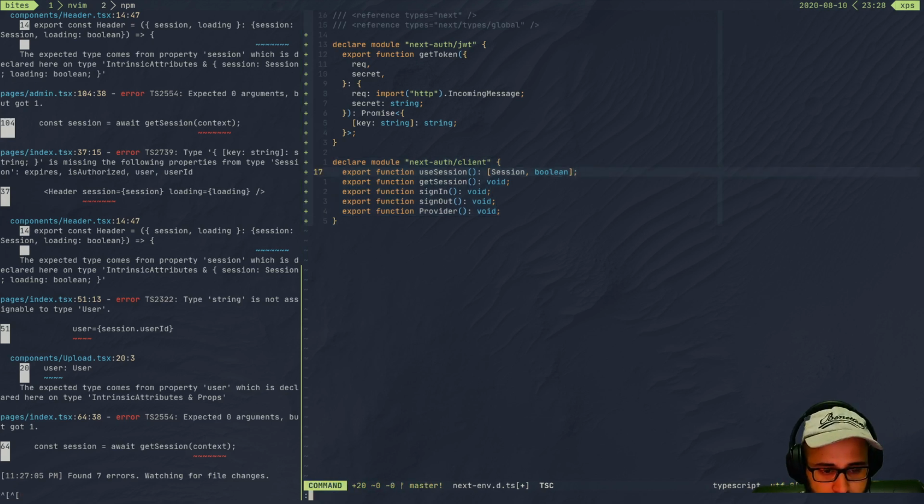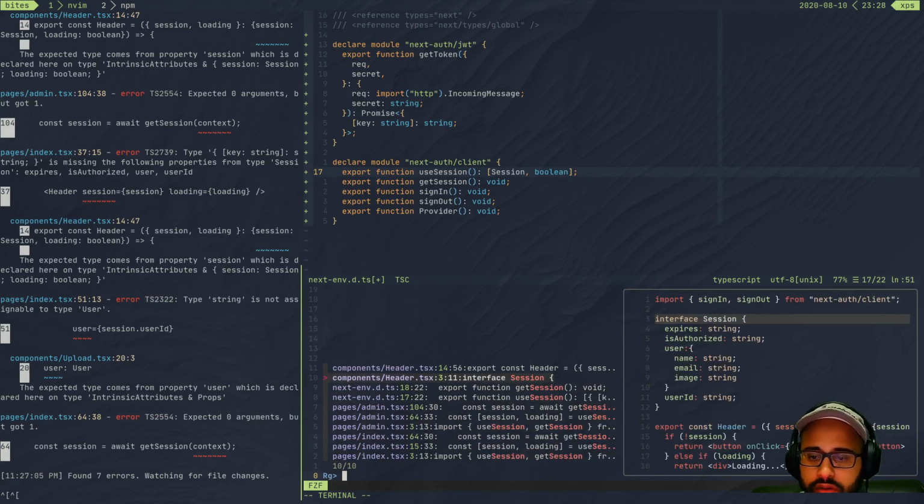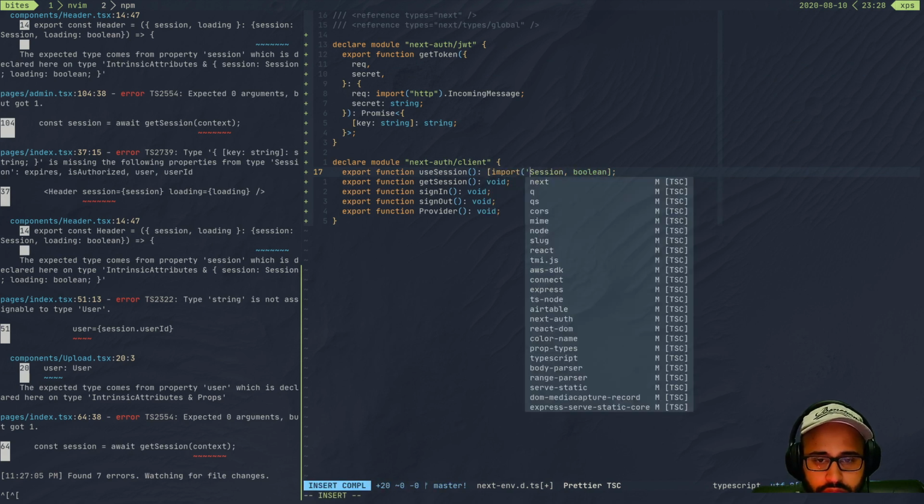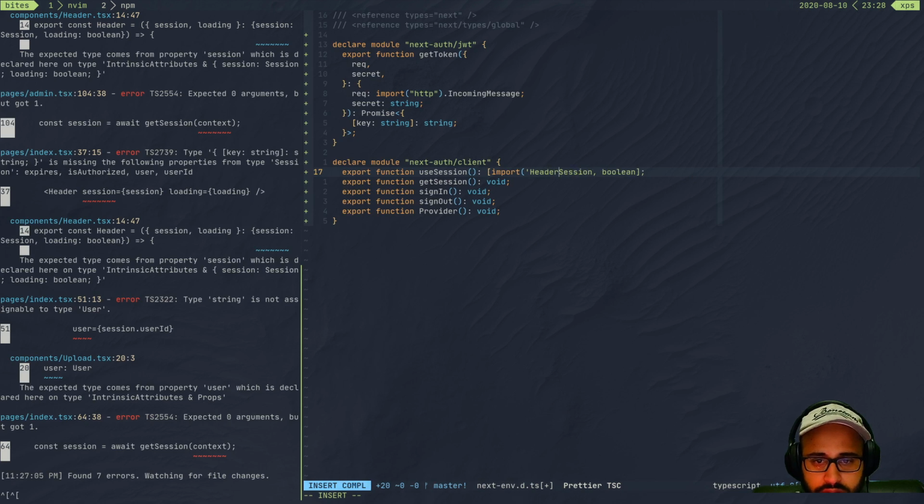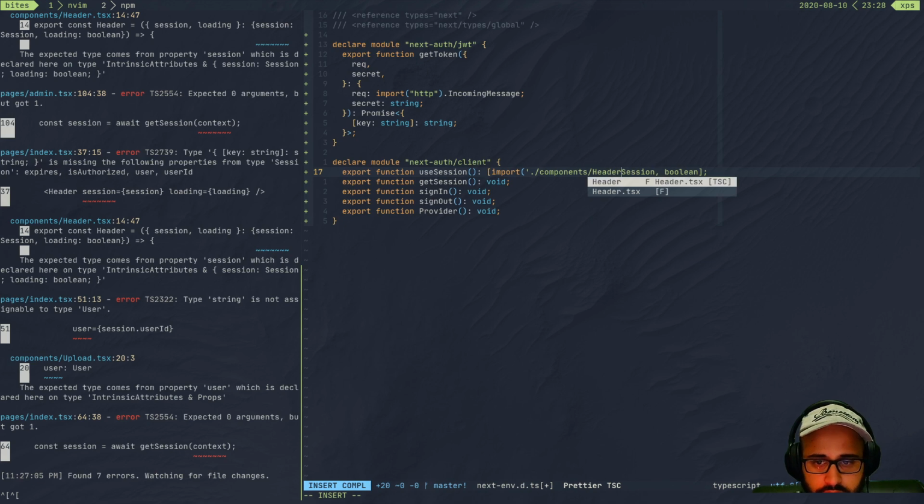Okay, let's search for session. So we defined session somewhere here in the header. We have defined a session. It is not exported. So let's do like, okay, again we are running into that problem, but okay, let's try this. Import from, yeah, this is painful. So where is it? This would be components header, right? And then from this we want session.